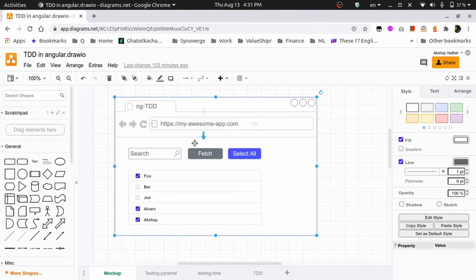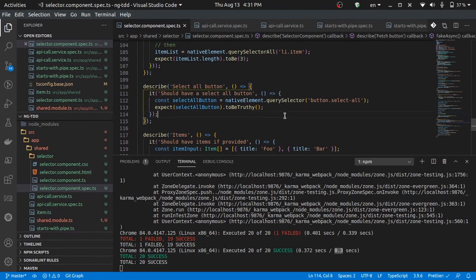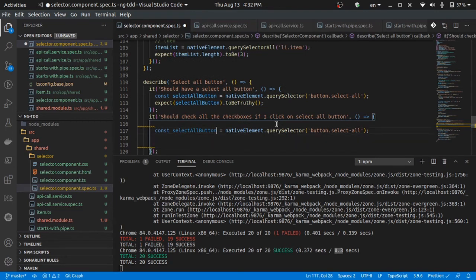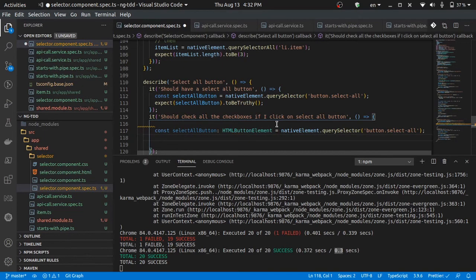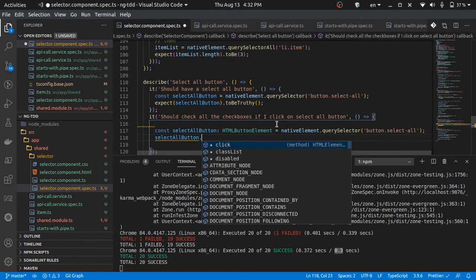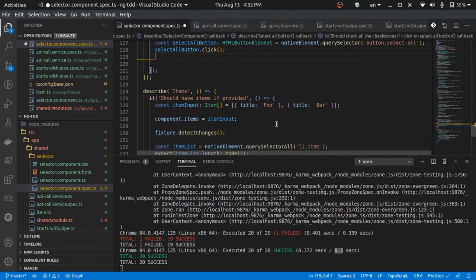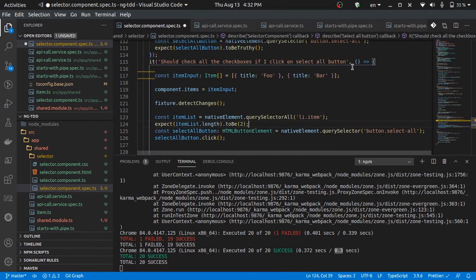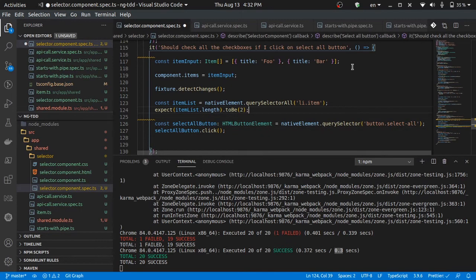Now let's move to the next one, select all. When I click on select all, checkboxes should be selected. So I'll write a test case for that. Should check all the checkboxes if I click on the select all button. So I'll get the select all button, I'll say this is an HTML button element, and I'll say selectAllButton.click. Then of course I first need to have the items here, so I'll have 2 items, so I'll add that.